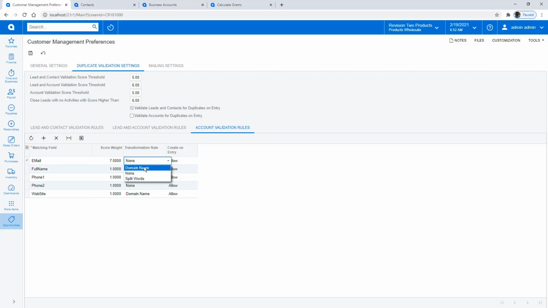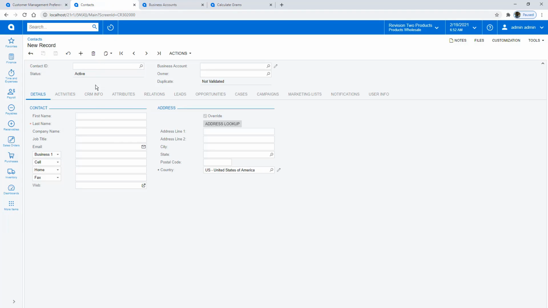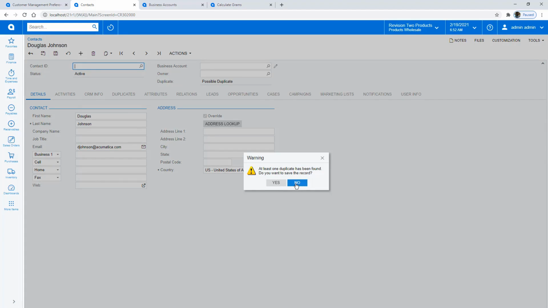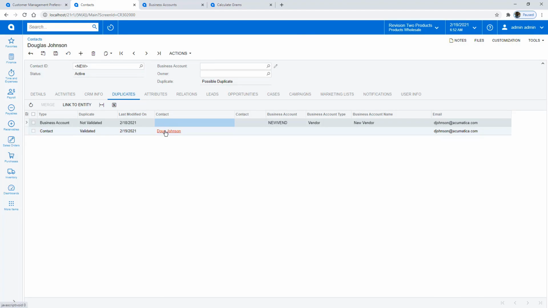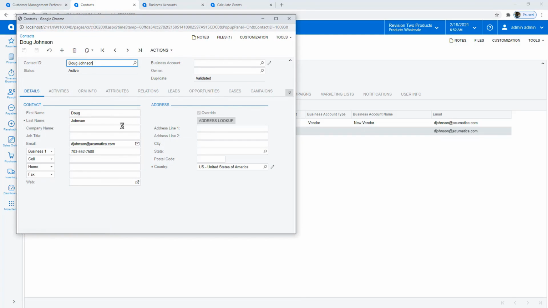This time I'm just going to check for a domain name, and I'm going to use this block feature, and I'll make sure I check that box. So with my preferences set, I can now go to my contact screen and try and save it. You'll notice that I get the option to avoid the save, which I'll do, and I can go to this duplicates tab and take a look at my duplicate record.